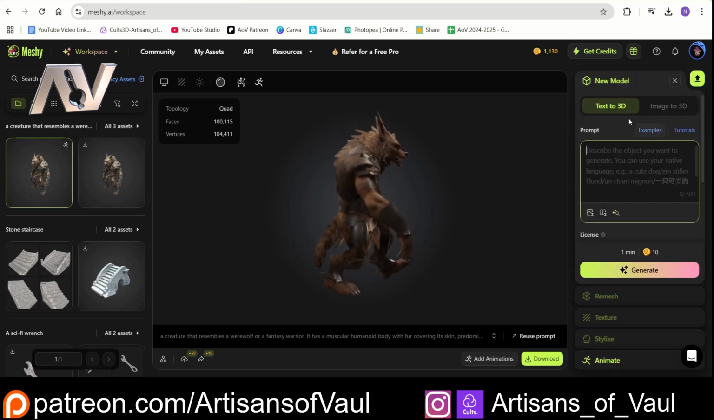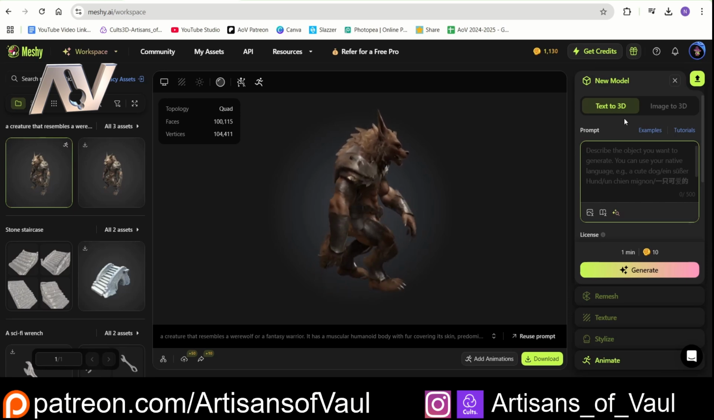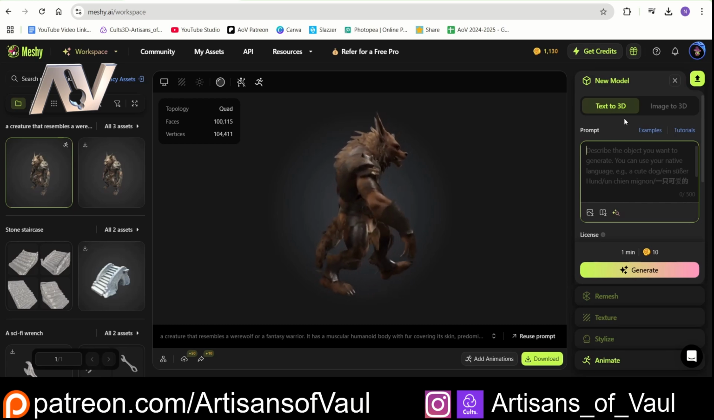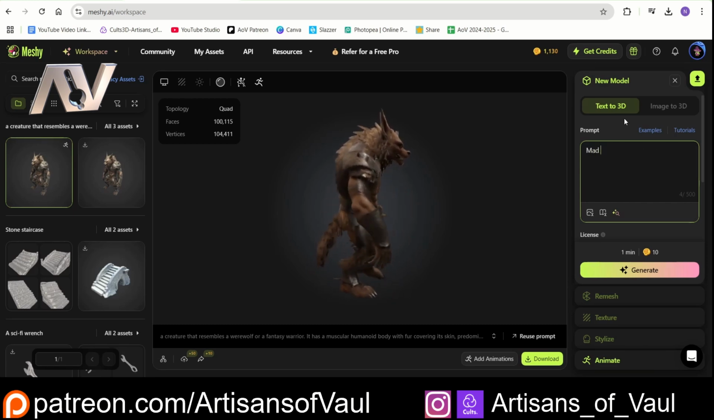So we're starting with text to 3D again. I will do image to 3D, but I do, as I said, want to try and make this break to the point where it doesn't really work so that you get an idea of what this can and can't do. So let's go with Mad Max Style Warrior.